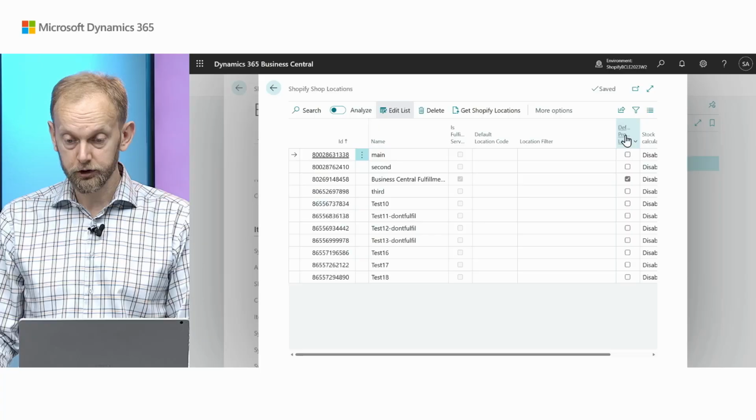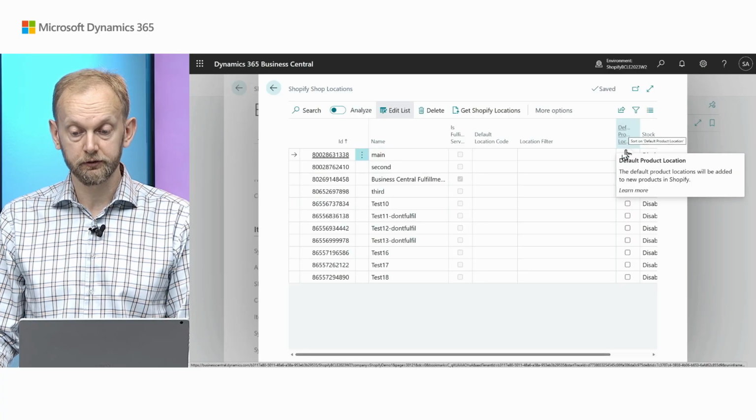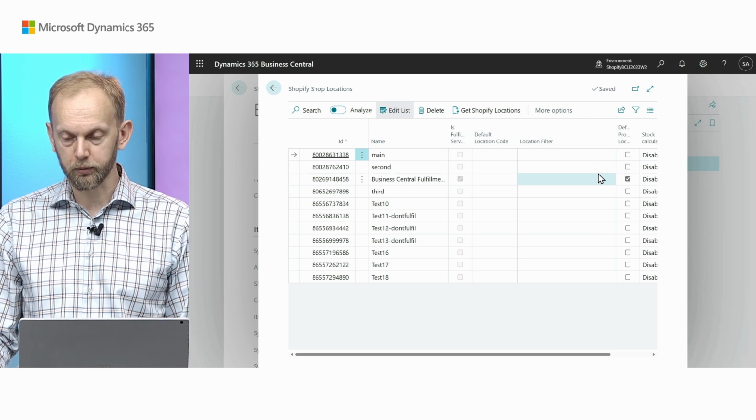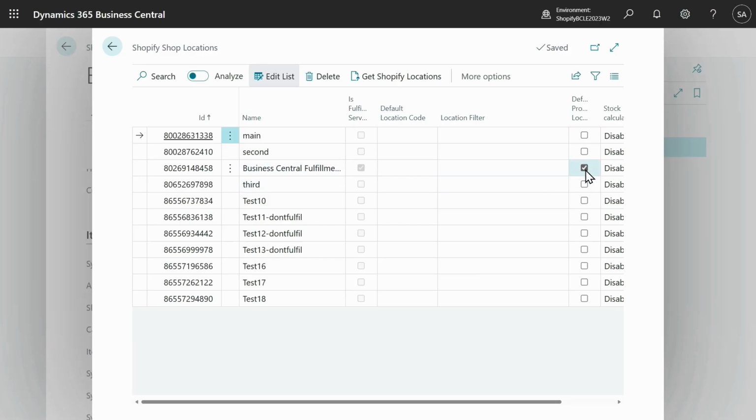Why? Because in the Shopify shop locations, we have a toggle which defines how we create a new product. If you activate the toggle for Business Central Fulfillment, then new products created on Shopify will be assigned to Business Central Fulfillment locations, and hence they require the SKU field. Now, back to the troubleshooting area.